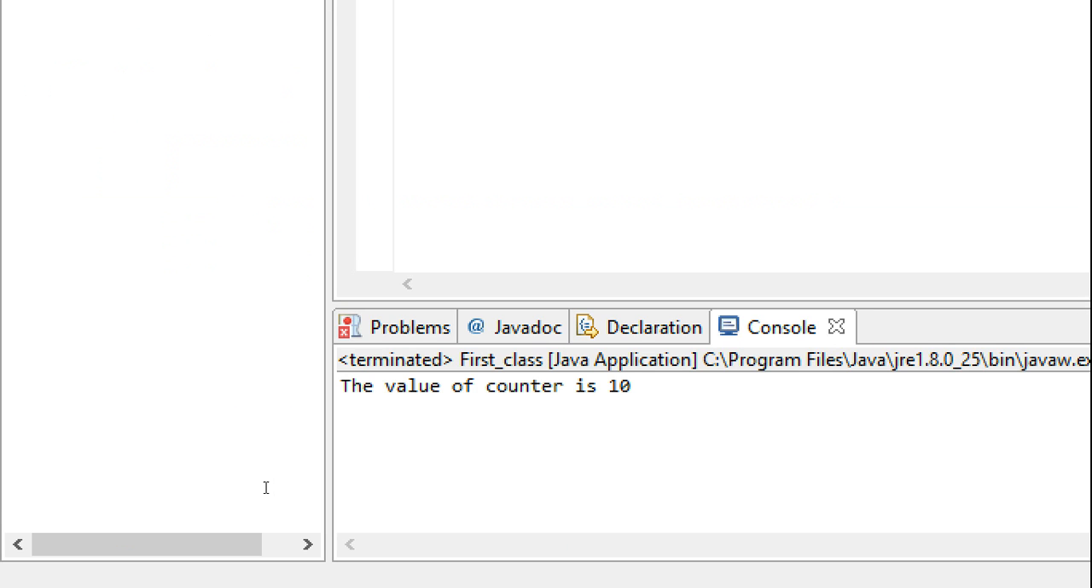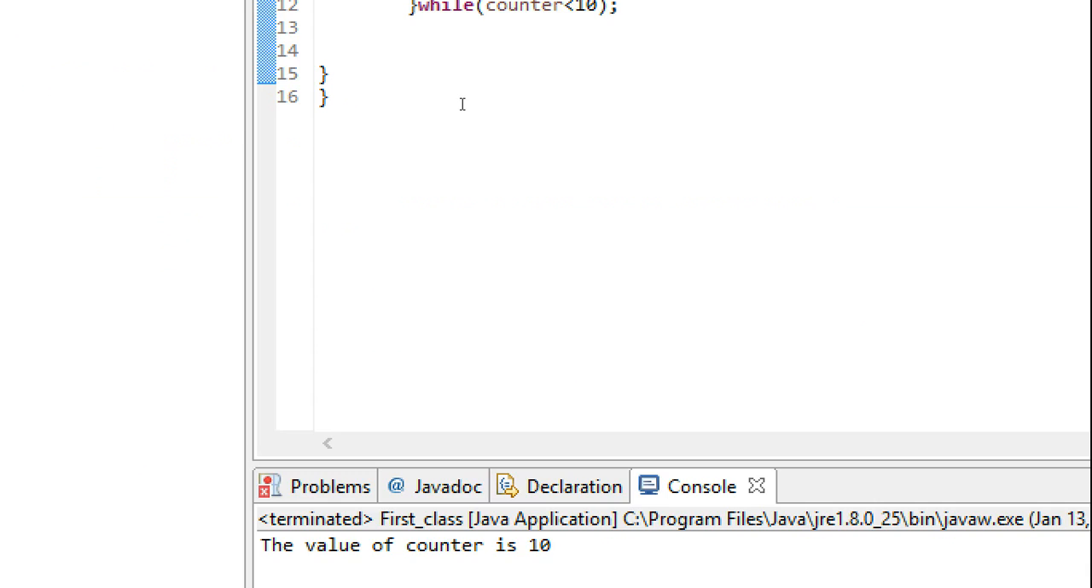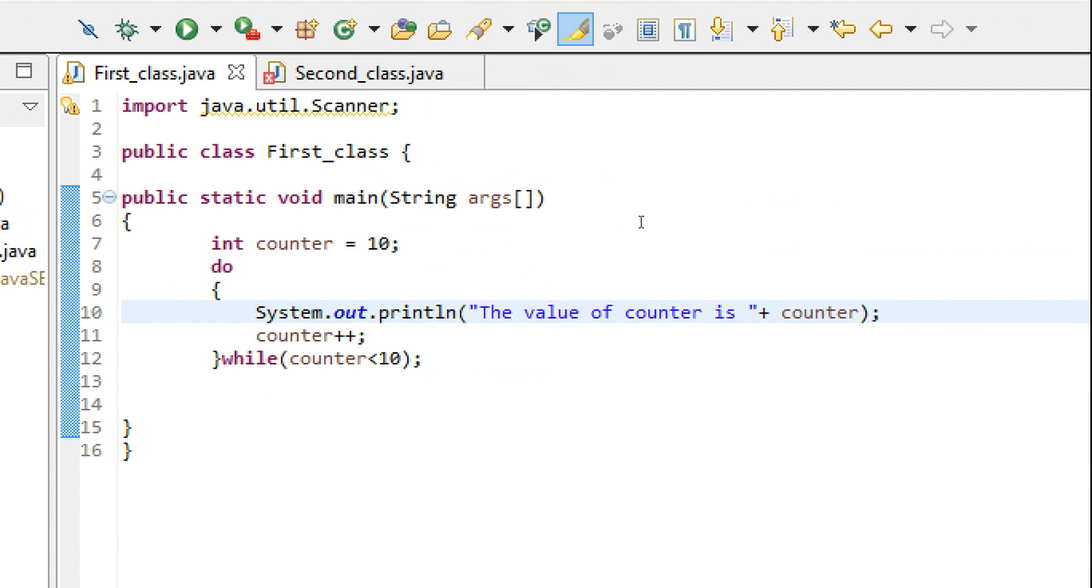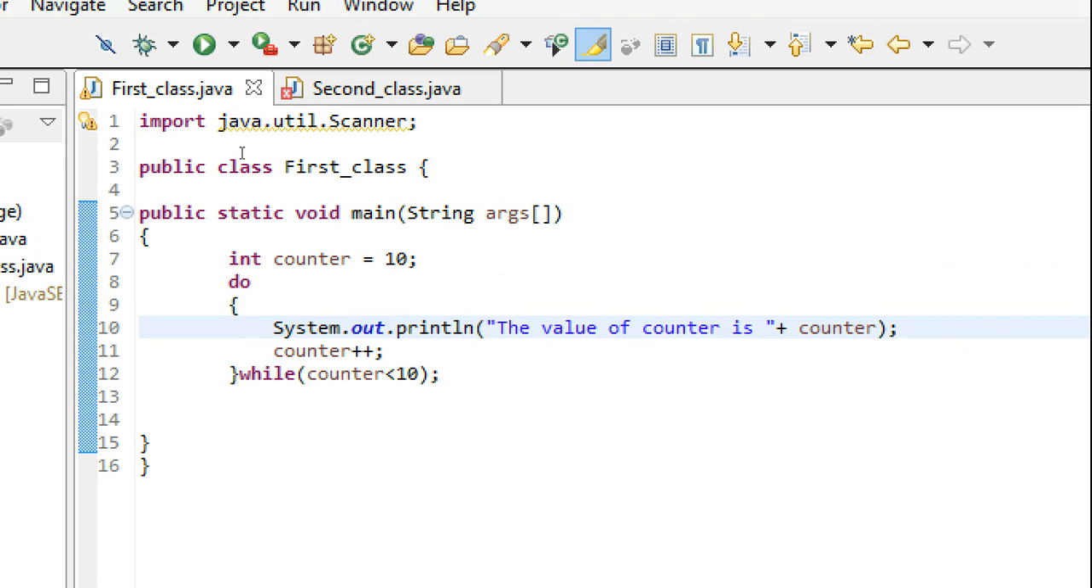Okay, there you go. The value of counter is 10, and that is all. So that's what a do while loop is. And the next type of loop is the for loop.